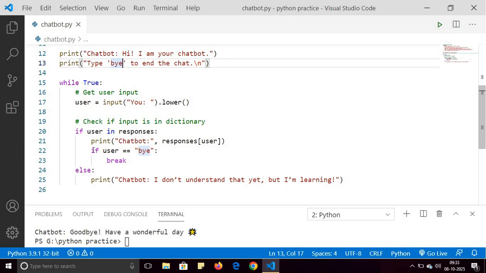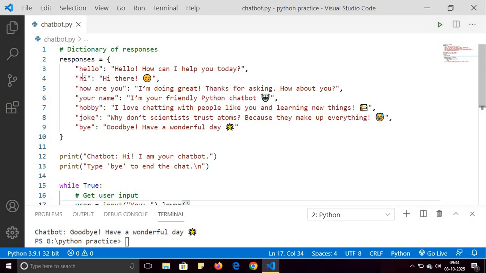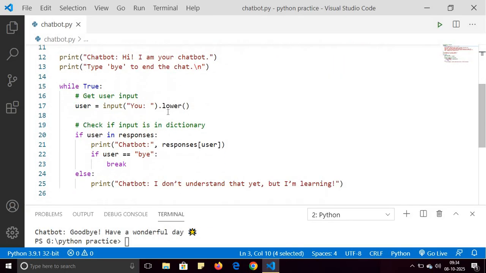If the response of the user is bye, then I will break from the while loop. What I am doing in the loop is taking the input from the user and converting it into lower case, because you can see all the responses are in lower case. So I have converted whatever text the user enters into lower case, and then I will check if the input the user entered is in the dictionary.